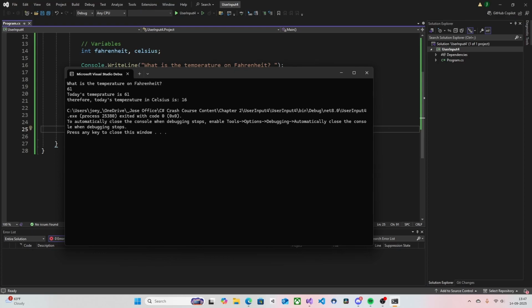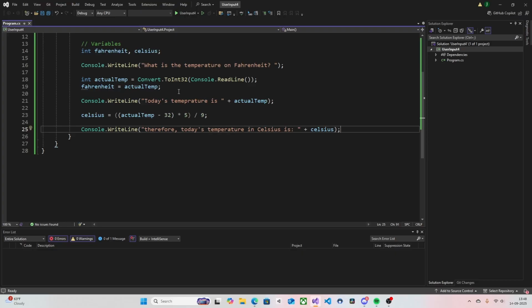Cool, isn't it? It's really cool. So now you know how to convert Fahrenheit into Celsius, and also how to ask the user for an input for the actual temperature. And with that being said, guys, this is our crash course for the user input section.